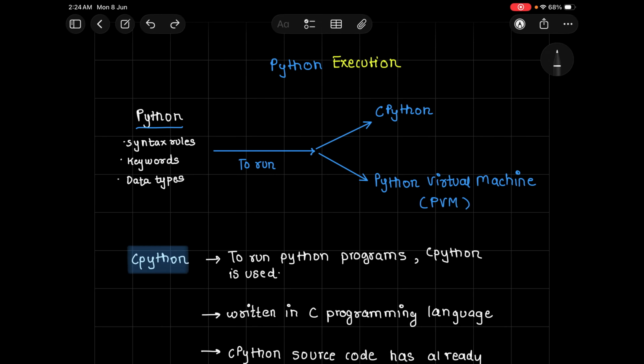In this video we are going to see how exactly Python code is executed. Some of us say that Python is an interpreted language, but Python is a combination of interpretation and compilation. It is not just an interpreted language, there is a step involved which is called compilation. We will see that exactly in this video.